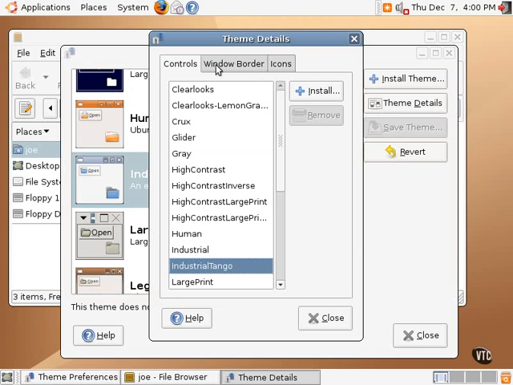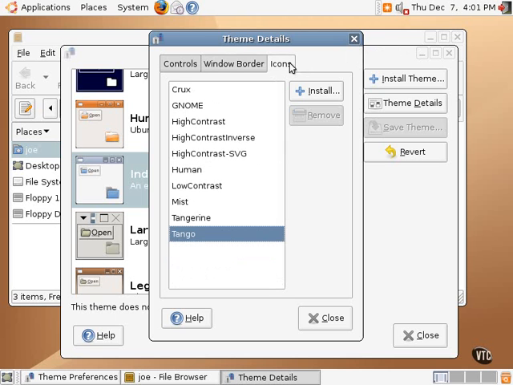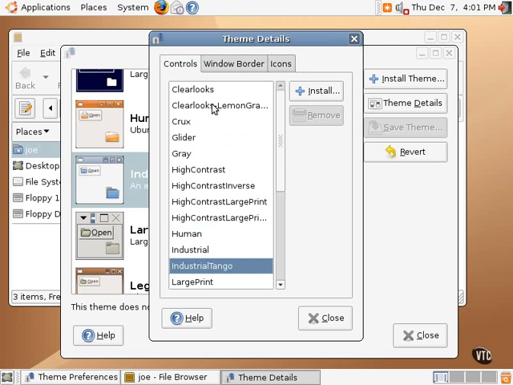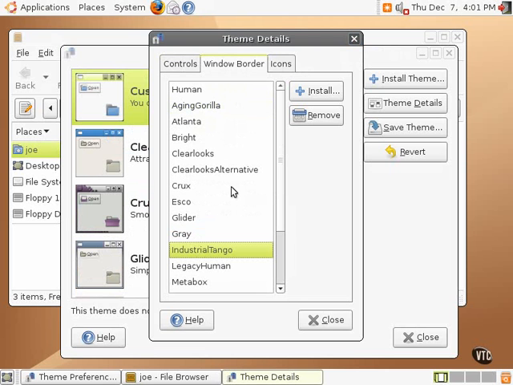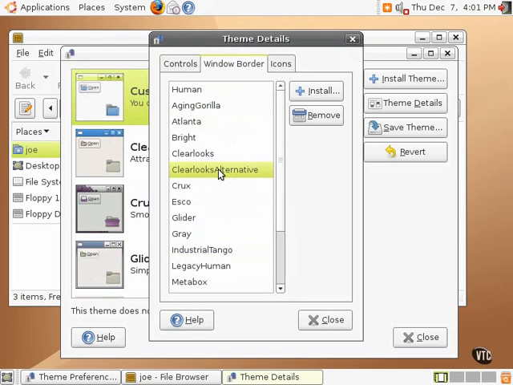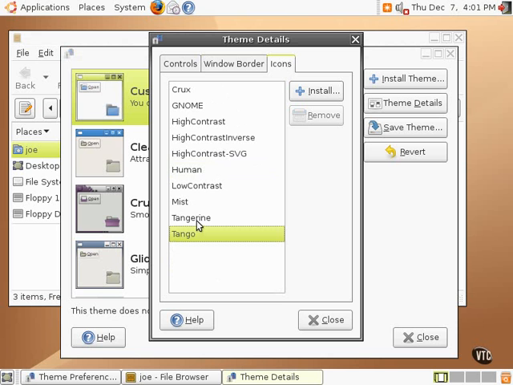These are the three elements that I just mentioned: the controls, which again are the buttons and the sliders and that sort of thing, the window border, which is the blue bar here at the top with these buttons, the open, close, and minimize type buttons, and the icons. Now, one can customize and create their own theme by selecting three different elements. For example, Clearlook's Lemon Graphite, which was a theme downloaded from art.gnome.org, is the theme for the controls and the buttons. Window border, one can select perhaps a different window border. And the icons can be changed. Changing these three elements creates an individualized theme.